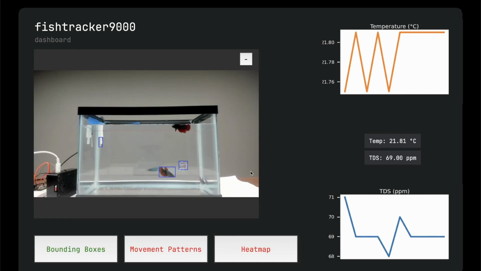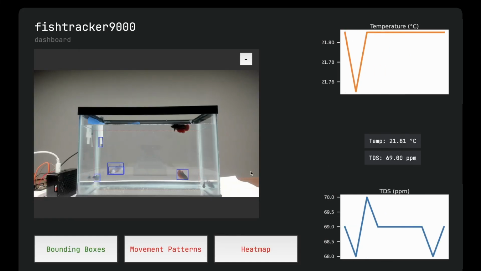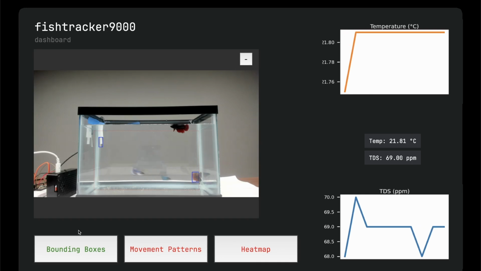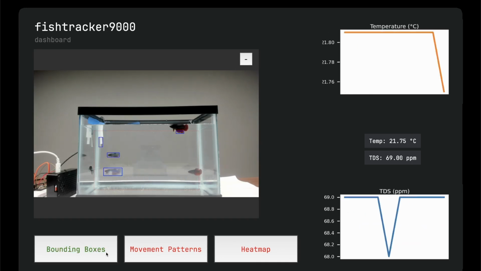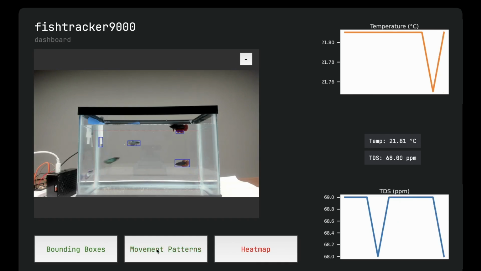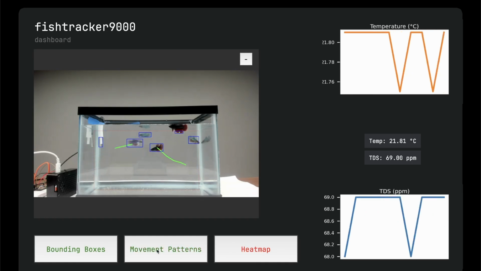This is fishtracker9000. It's a dashboard that tracks the fish in my fish tank. So basically, we got different patterns here. We have bounding boxes. All this can be toggled. We can turn them off, turn it on. We can add movement patterns. So basically, it tracks where the fish has moved, and it essentially forms lines.